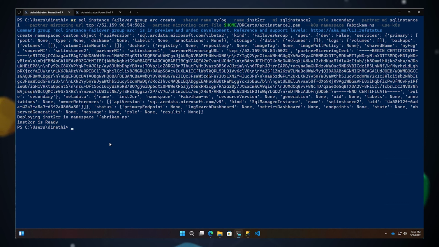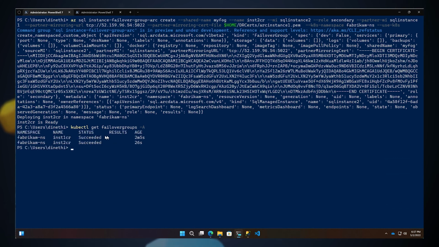Let's go ahead and check if the failover groups are properly created by running this command called kubectl get failovergroups -A. This will list all the failover group custom resources I have. In this case, because both my instances are in the same cluster, I'm going to see two custom resources: instance 1 custom resource and instance 2 custom resource. So I have successfully created a failover group between these two instances.